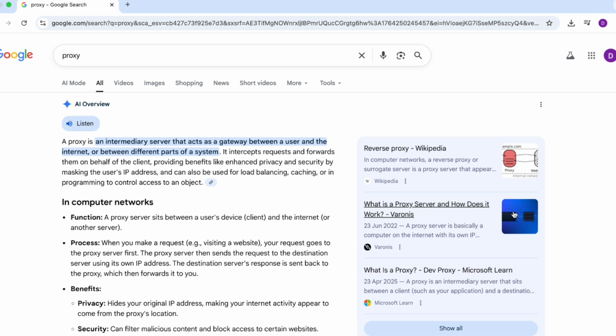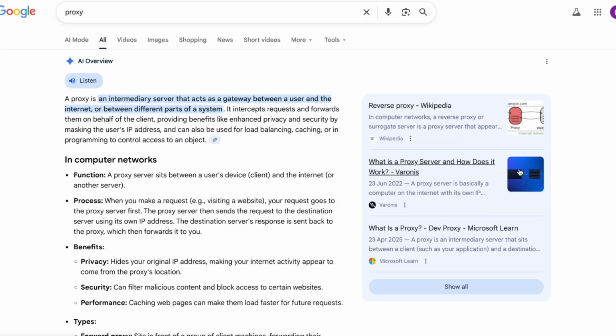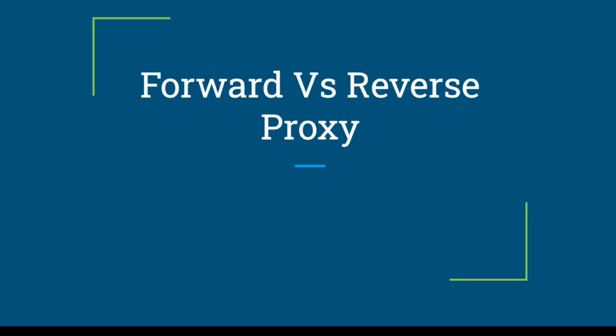A proxy is an intermediary server that acts as a gateway between a user and the internet, or between different parts of the system. Whenever a user tries to access the internet or any server, the proxy is something in between the internet and the server. There are different types of proxies. We are going to mainly discuss forward and reverse proxy.